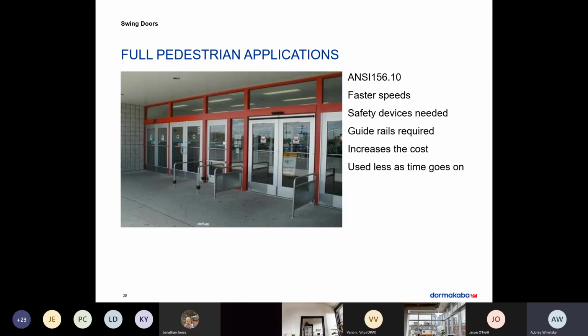So Target is a really good example. Airports is another really good example. This is where you're moving quickly, you've got your luggage or you've got your stroller or shopping cart, and you need that door to open quickly because you're coming at it with your shopping cart. And if it doesn't open fast enough, you're going to bang right into that door.